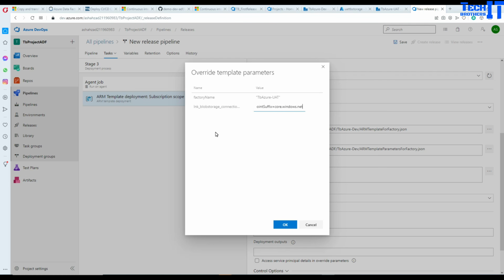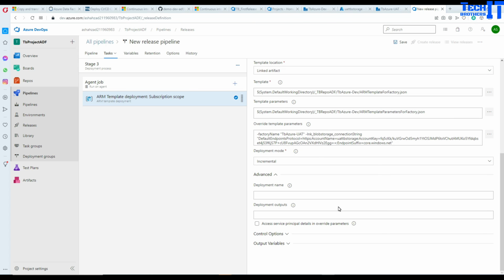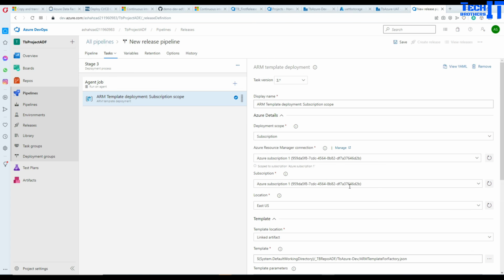In your case, if you have saved passwords or connection strings in Azure Key Vault and the like, you can always provide them according to your environment. Such as for UAT, you have a different Azure Key Vault, so you will be changing that accordingly. Okay, so hit OK now here. The deployment mode incremental is fine, and deployment name, if you want to give something. I'm fine with everything as it is, and going to save.